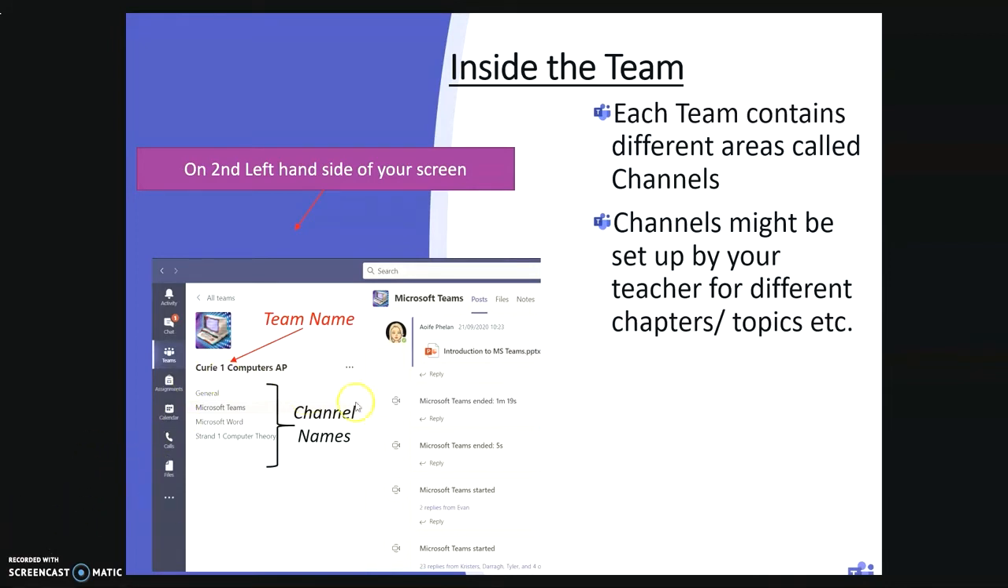Underneath the team name, you will see the channel names. There might be many channels or there might be very few channels. It's entirely dependent on how your teacher sets it up. Your teacher might decide to set up various channels for various different topics in your course, or it may just use one or two of the channels.